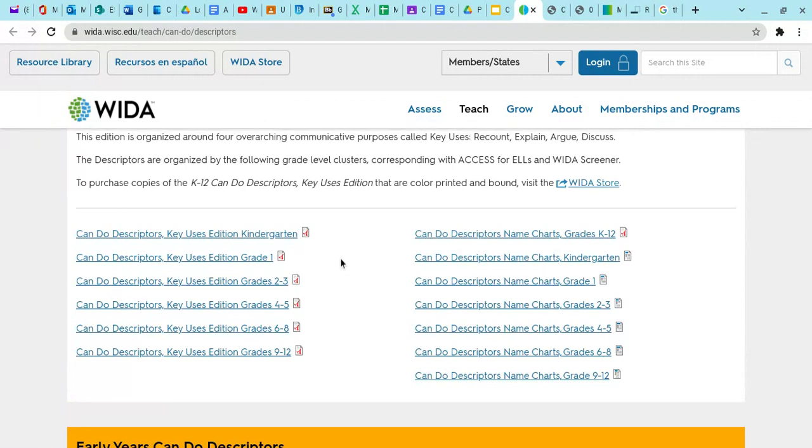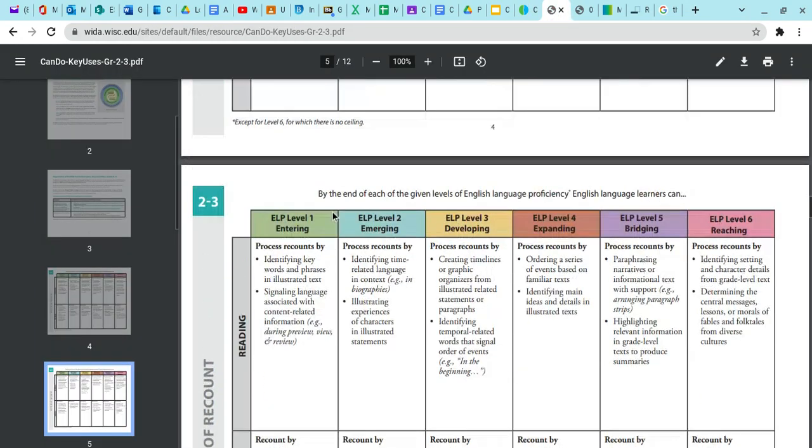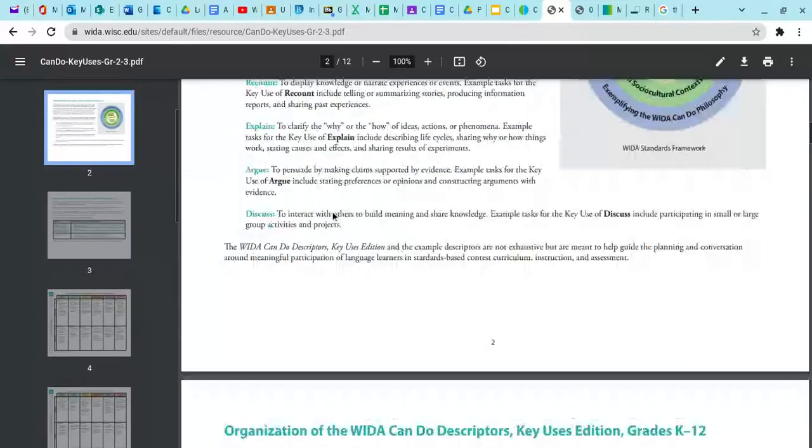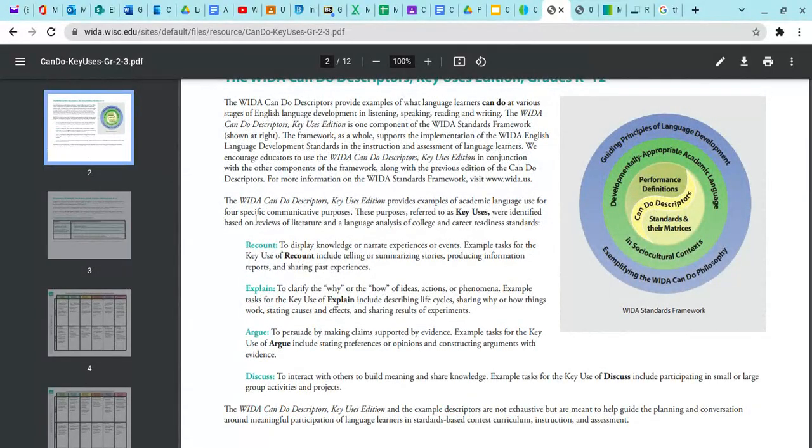For the purpose of this video, I am looking at the Can Do Descriptors for grades 2 through 3. Let's hop right into the organization of this document. The first thing you're going to look at are these key uses. Key uses were created based on an analysis of the college and career readiness standards. What was found was that these standards are typically asking students to do one of 4 different things, or 4 different key use areas. They're either asking students to recount, explain, argue, or discuss.